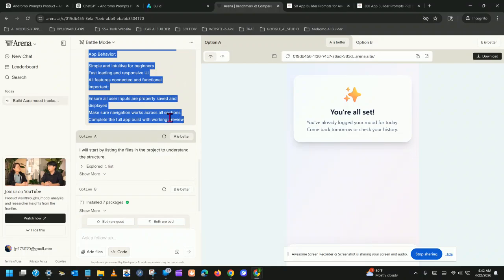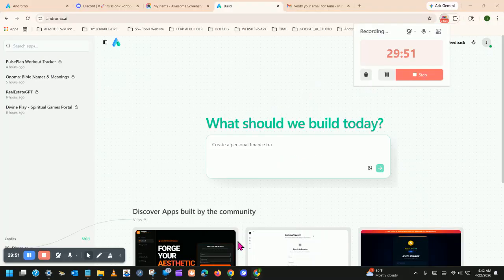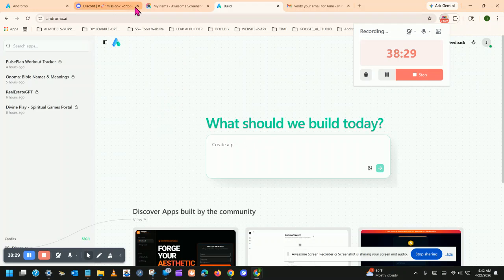Okay, and Lovable. Okay, and yep, the debugging session successfully resolved the language selector issue, and it's asking for that again. So we're gonna take a pause on that and just go to Lovable real quick. We're gonna get back to it. So let's go to Lovable.